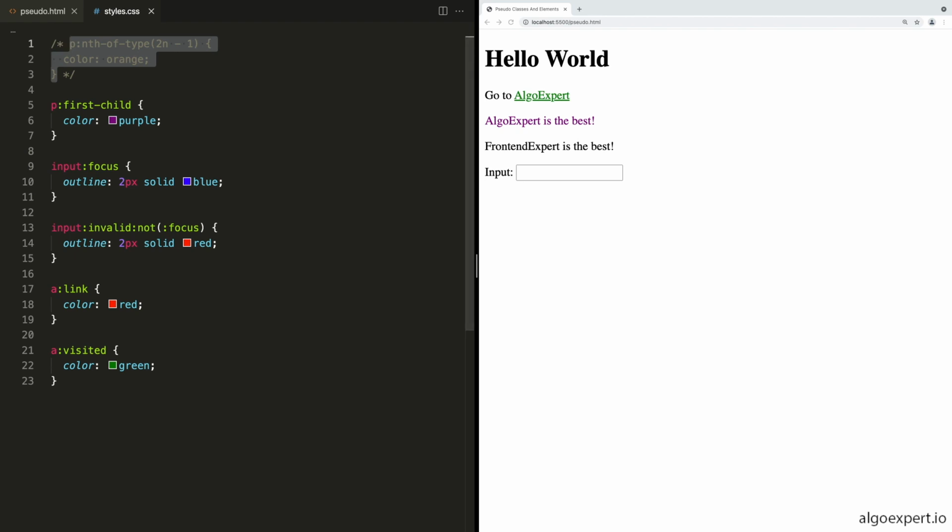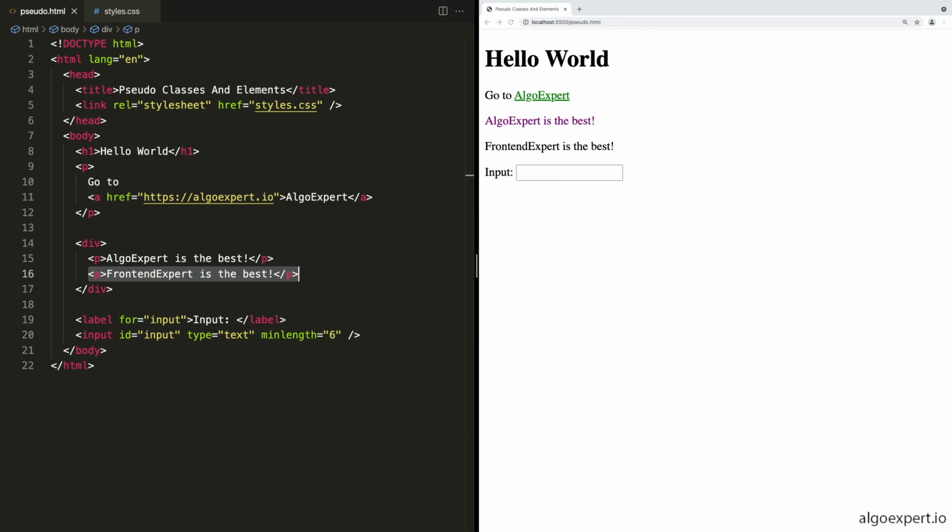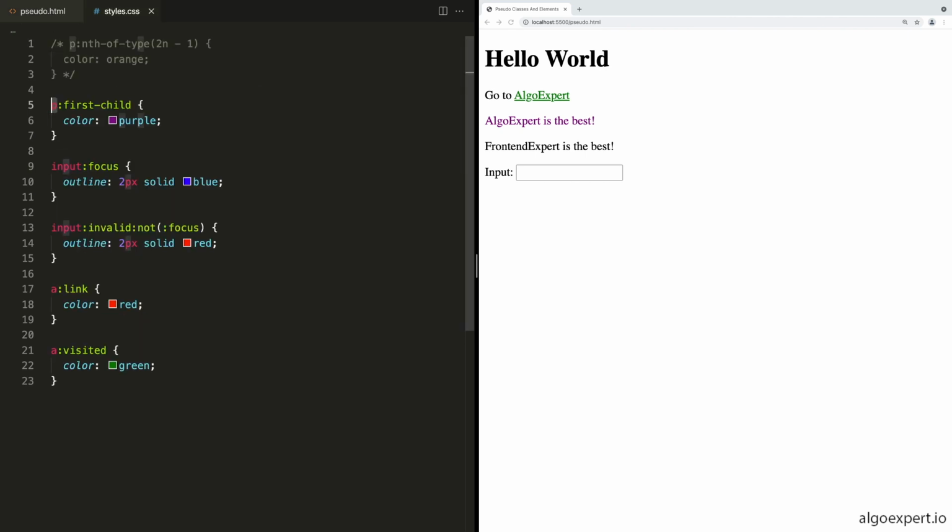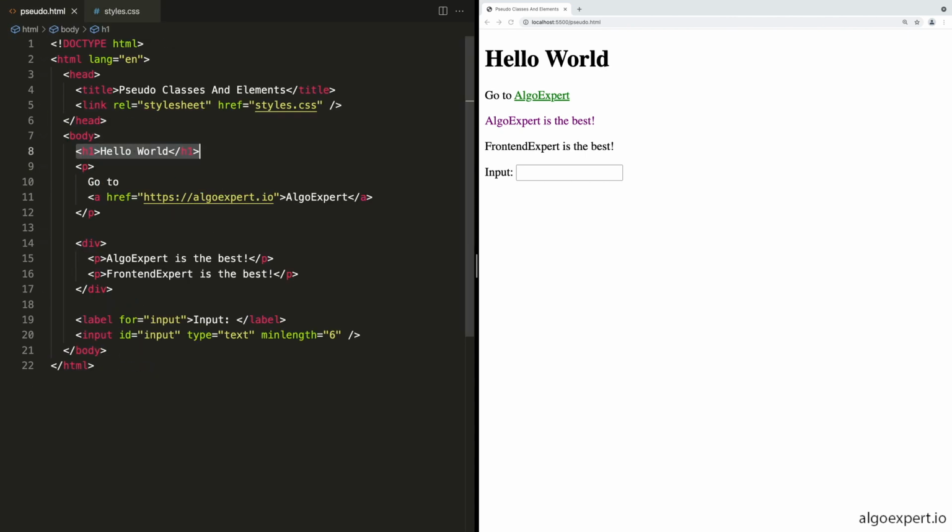So why is this? Well, what first child does is it says, look at every element. So in this case, we start with the body, for example, and we say, look at its first child. The first child here is an H1. And we say, does this child match the selector here? Well, the first child is not a paragraph, so no, it doesn't.